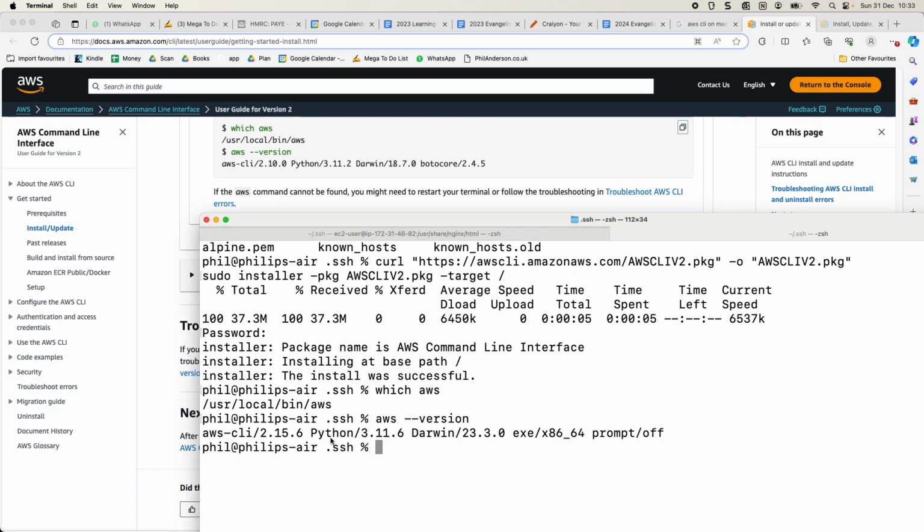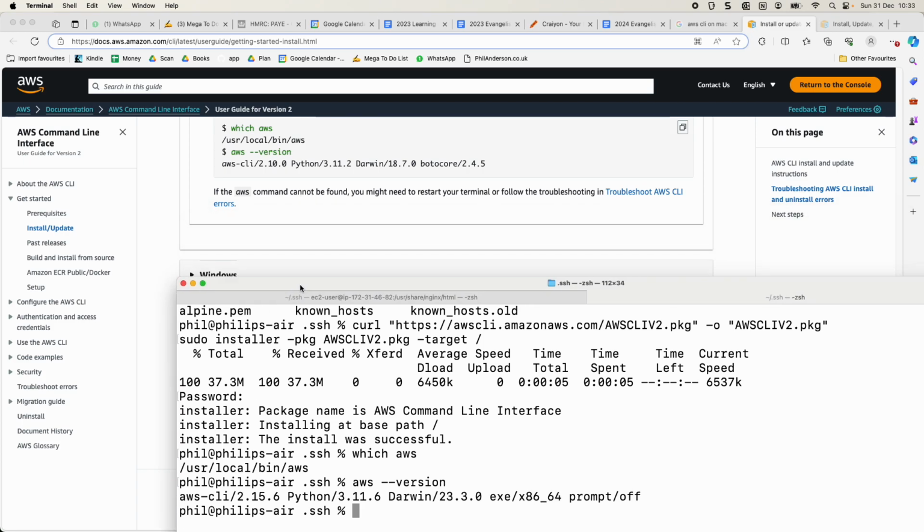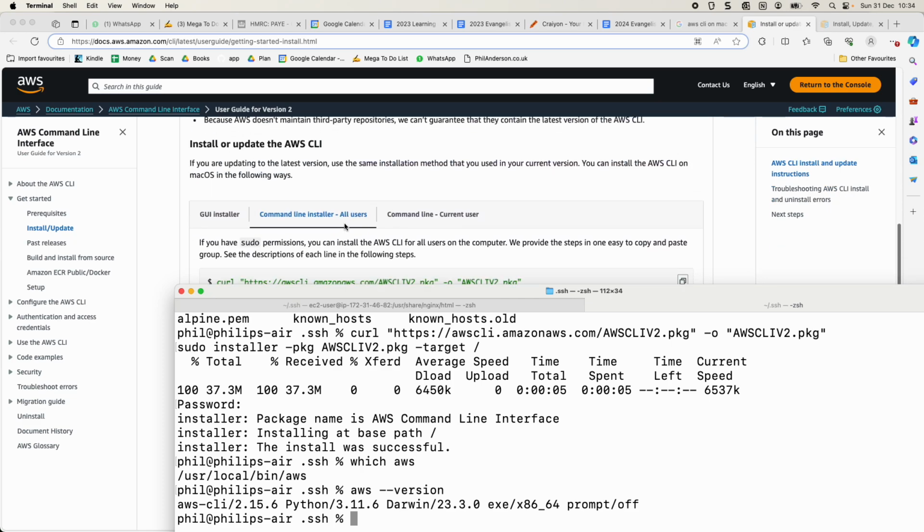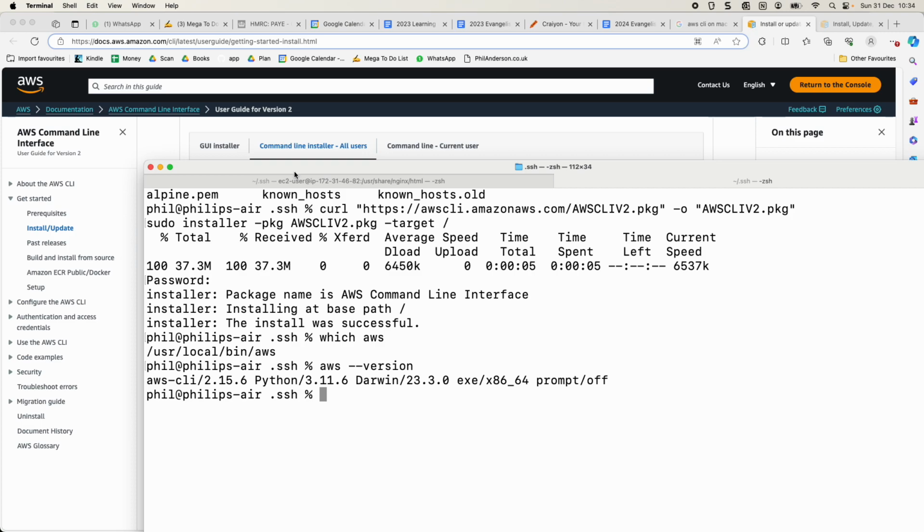aws-cli 2.15.6, Python 3.11.6, Darwin. And that's it. That wasn't too hard. Lovely. That's what I like to see.